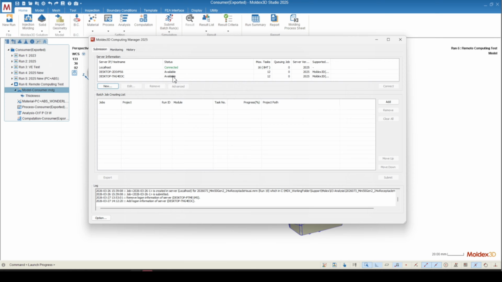If it says something like the password is not correct, or if it can't connect to the machine, maybe you want to restart the remote machine or something like that, you can also give us a call at the Moldex3D North America office in Farmington Hills, Michigan, and we'll be happy to troubleshoot any sort of issues that happen here. All right, so now if I want to run the simulation on this machine, all I have to do is highlight the row here. I'll hit connect over here on the right side.